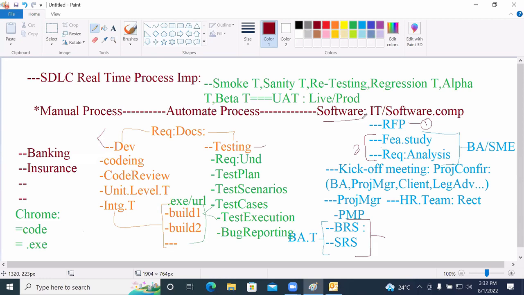So to the interviewer, as part of our company, first we have the RFP document, the request for proposal document. Based on that, our BA team takes care of the feasibility study and requirement analysis. Once it is done, we have a kickoff meeting. What is the meaning of the kickoff meeting? Project confirmation. Once the project is confirmed, the project manager takes over with the PMP. Meaning of PMP? Project management plan.